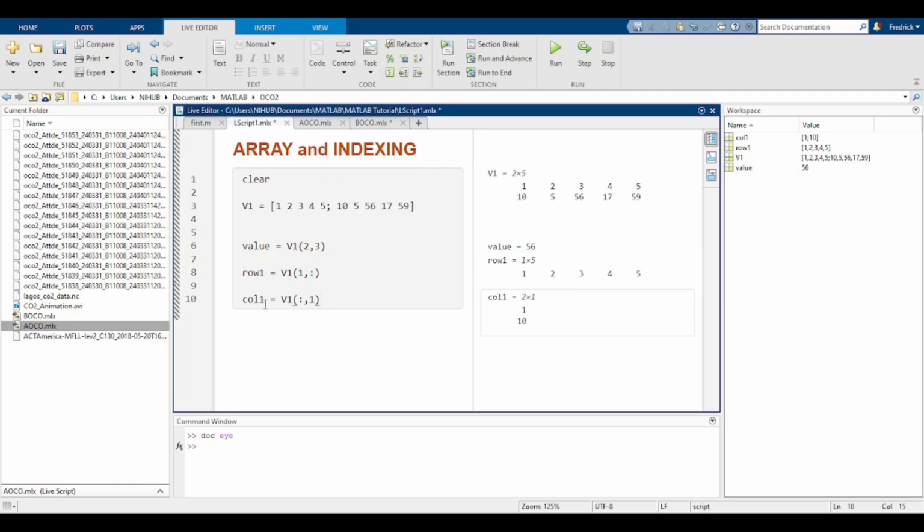In this fifth line of code, we have column 1 is equal to v1. v1 is where our matrix is stored. Now we want everything in the first column. Remember this symbol, everything in the first column, because this is for column, and this is for row. I hope that is clear. So when I ran that, we have that.